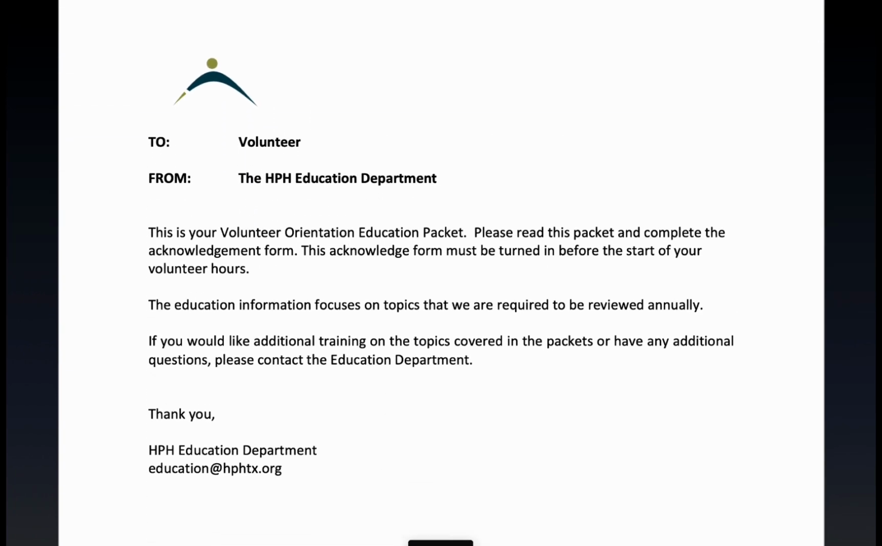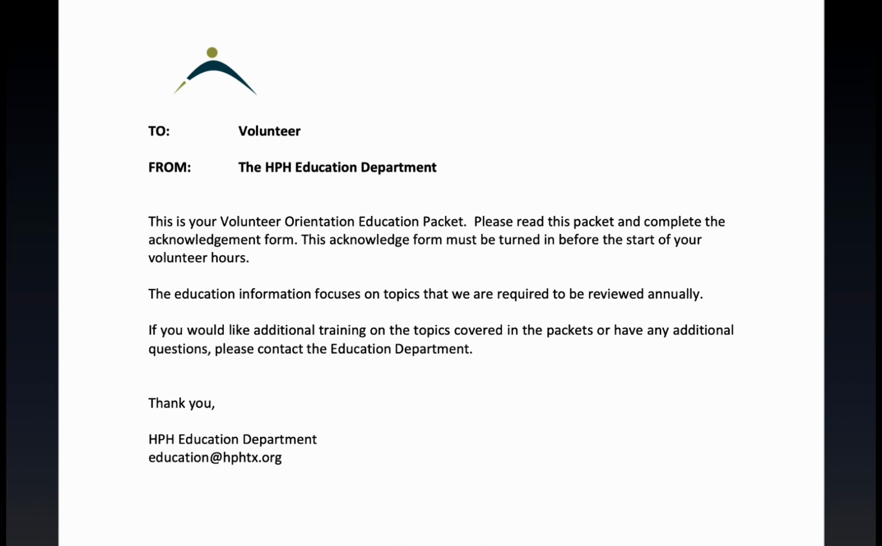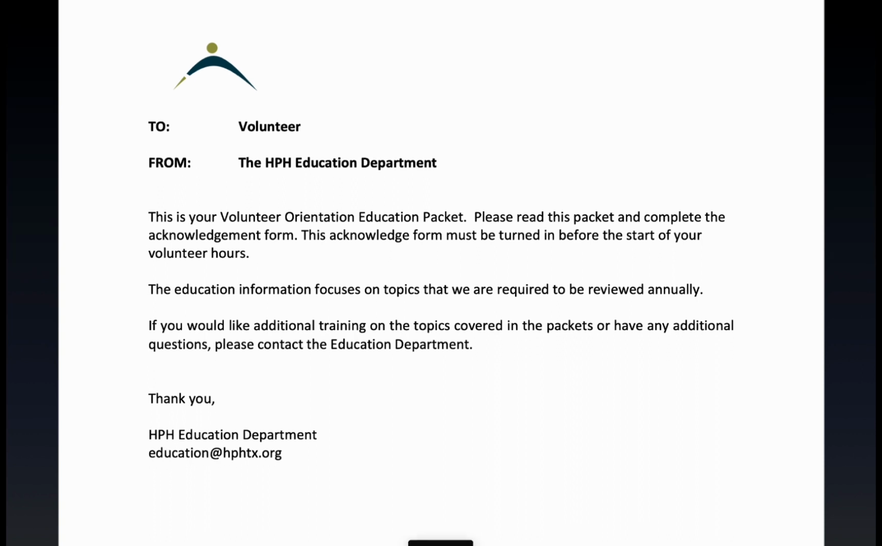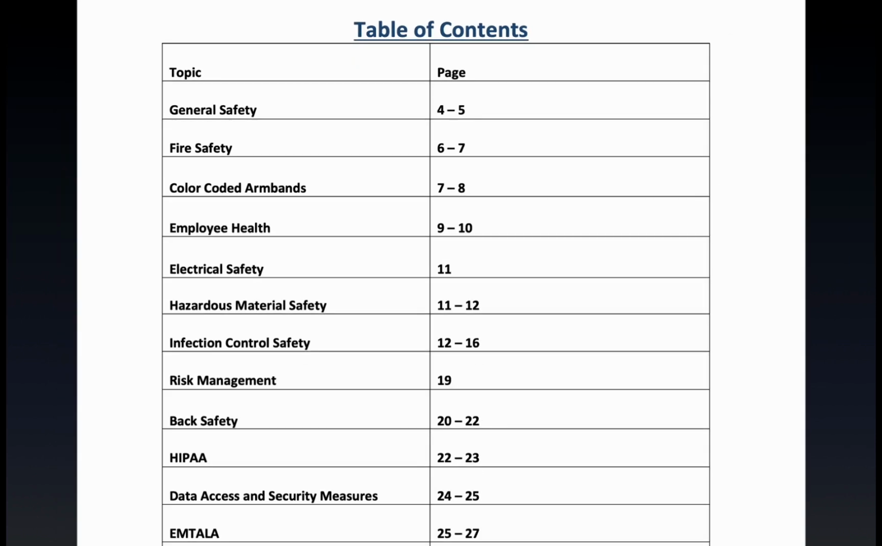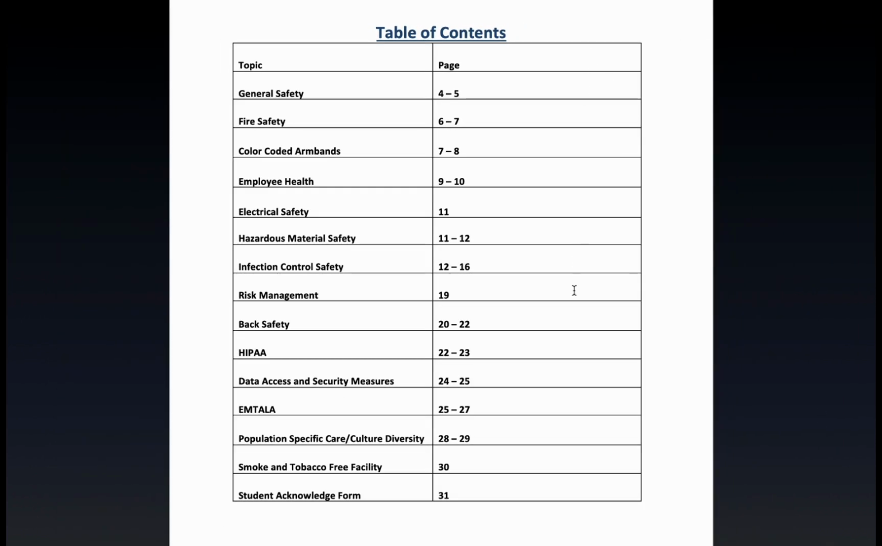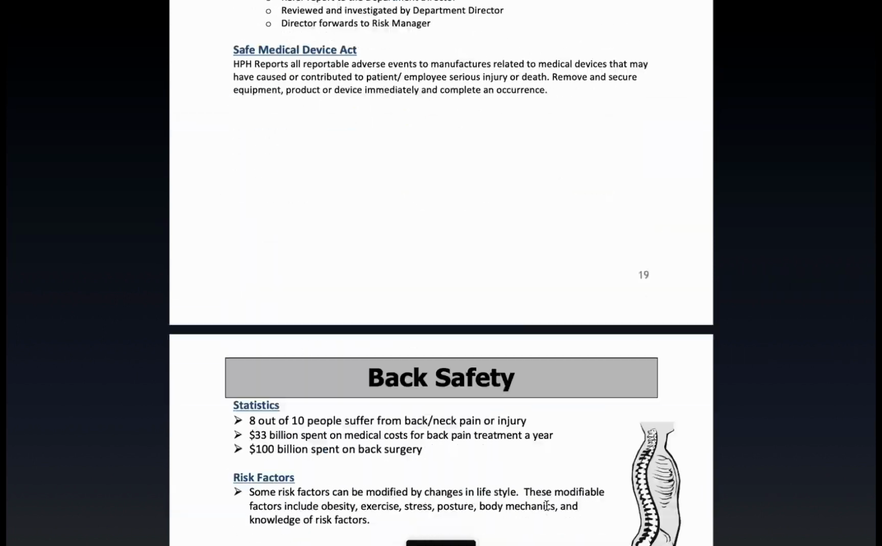As an update to our process, we have updated our orientation to be shorter and more efficient for all of those involved. You will need to read through all of these pages and then scroll to the bottom where we have a few pages for you to sign.